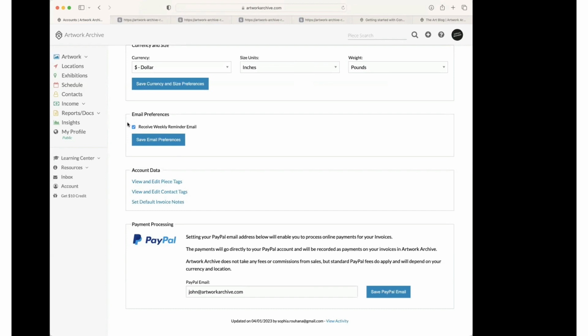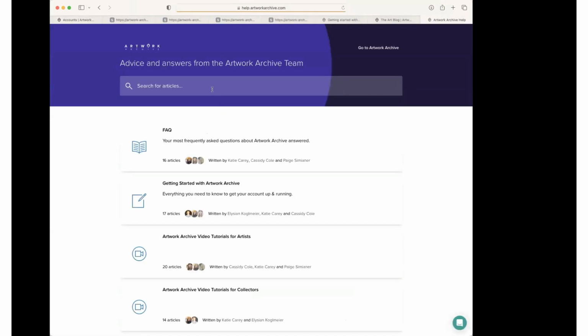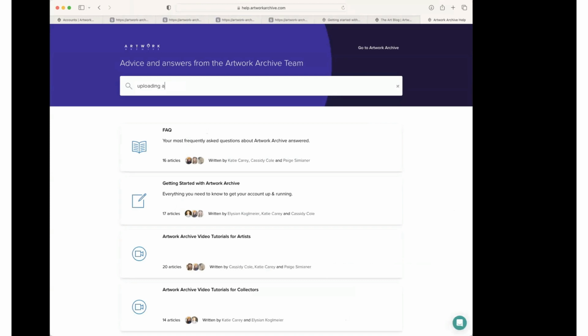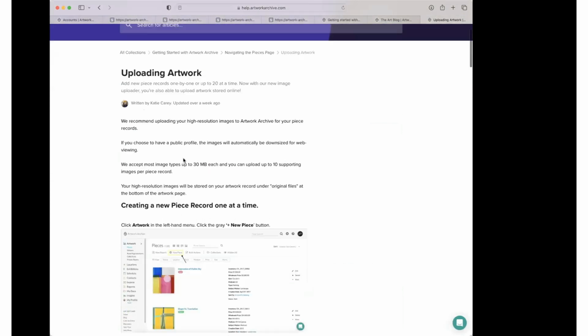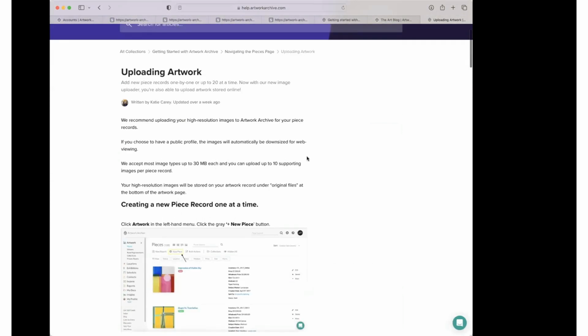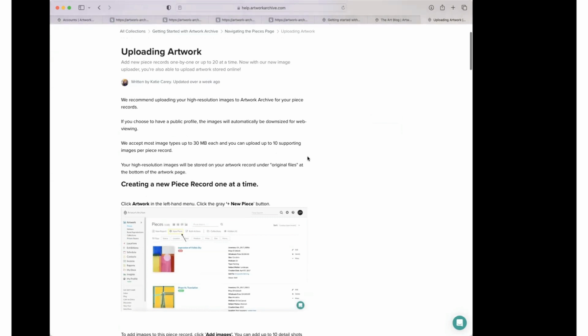Max image size. Is this appropriate for keeping an image suitable for making a print later? Yes. So we really recommend importing all of your high resolution images here. So up to 30 megabytes is what we recommend. And here in the Learning Center help docs is how to upload artwork. We accept most image types up to 30 megabytes. You can also upload up to 10 supporting images per piece.